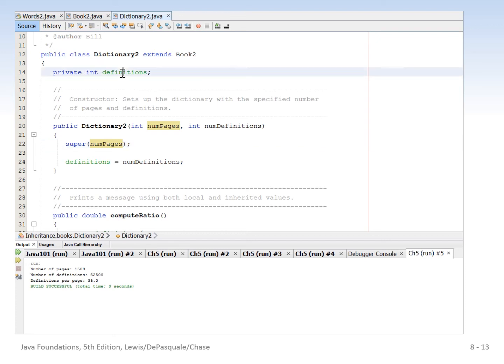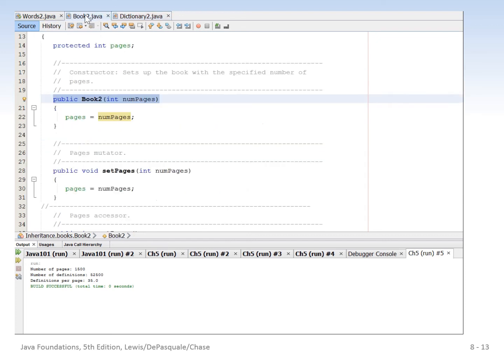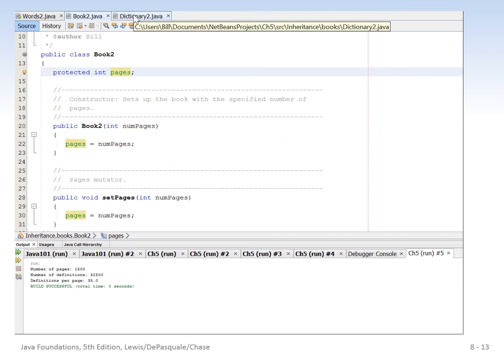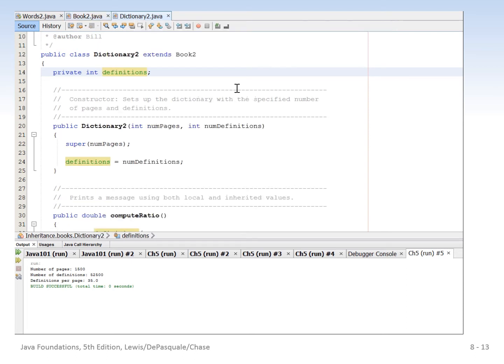It has definitions. Oh, but I point out that pages is the only variable in Book 2, similar to book. I just want to make sure that you saw that. So in this case, the constructor for Dictionary 2 has two parameters: number of pages, num pages, and num definitions.